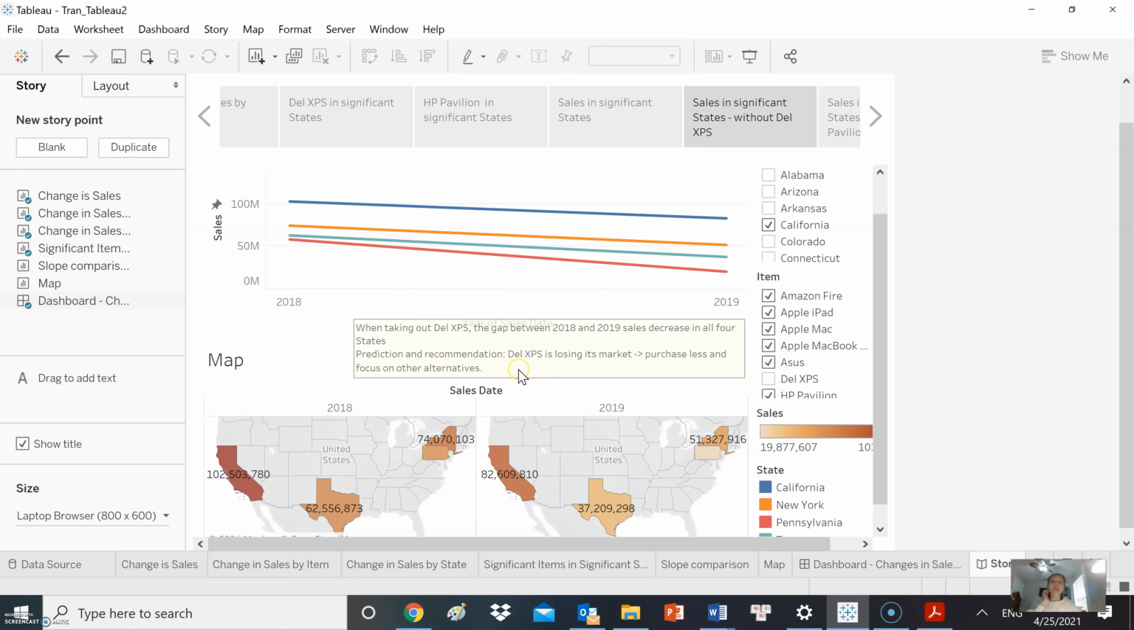So my prediction is that maybe Dell XPS is losing the market in general. Maybe some of the features of the product are not as competitive as other products, and the company should consider purchasing less of the product to free up some budget and storage room for other potential products.